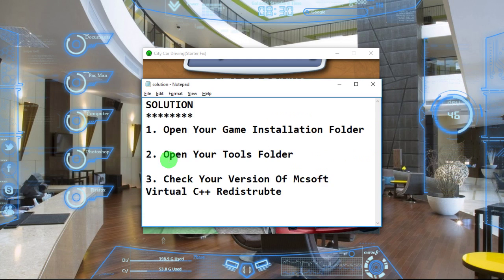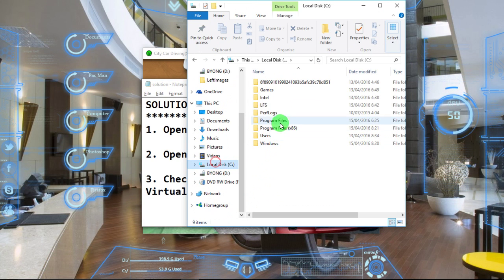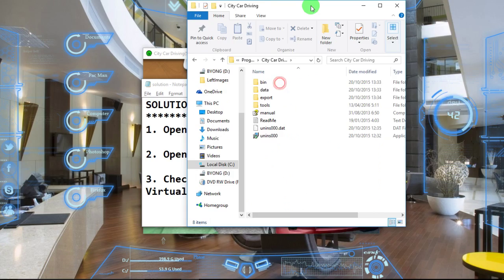Now we're going for the solution. The solution says to open your game installation folder, and I'm going to do that with you. So let's open your game installation folder. I have my game called City Car Driving.